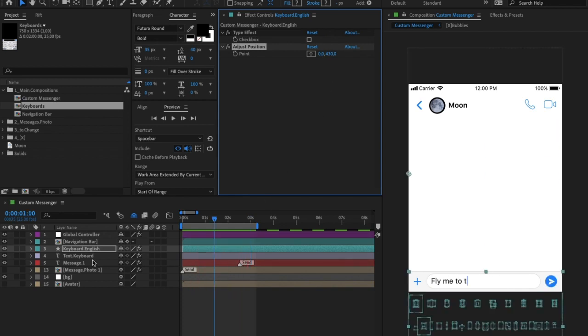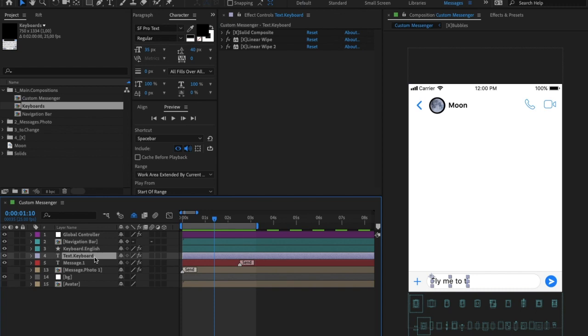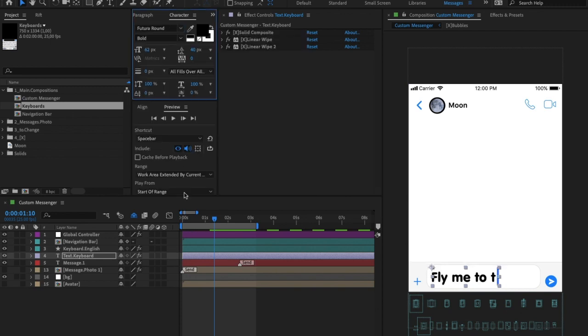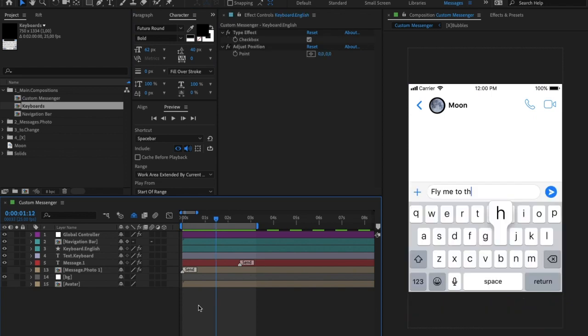There is also a layer named text.keyboard. Select it and you will be able to change all the parameters of the text inside the text field. Keyboard will automatically adapt to these changes. Now let's see how to change the keyboard's language.